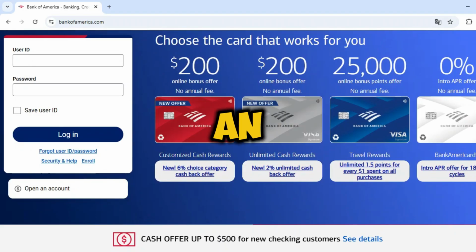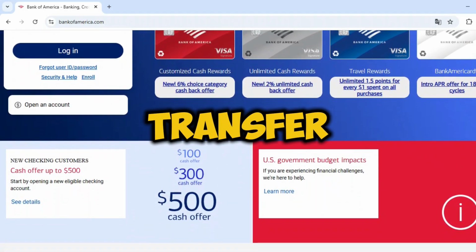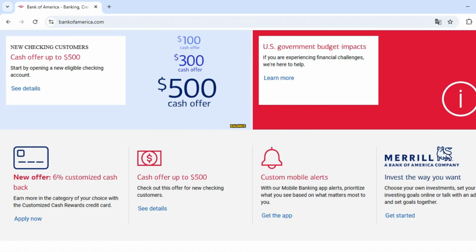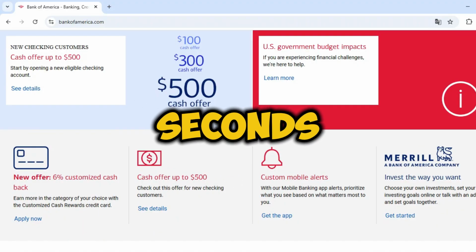These alerts don't prevent an overdraft, but they give you a chance to transfer money and avoid one. They are a simple, powerful tool for staying on top of your balance. Setting them up takes seconds in the app.